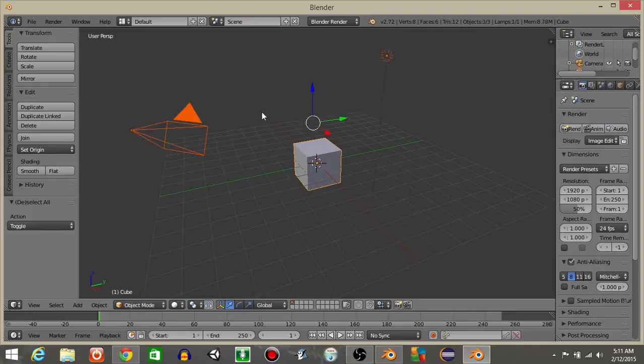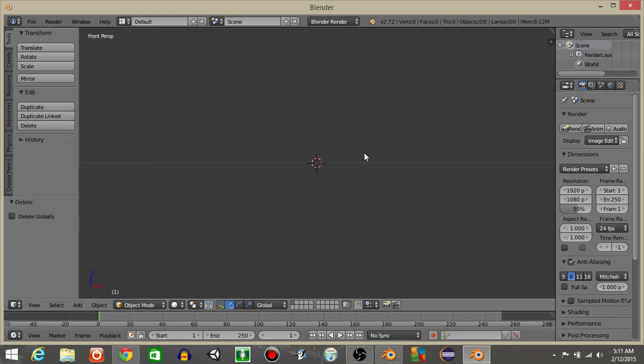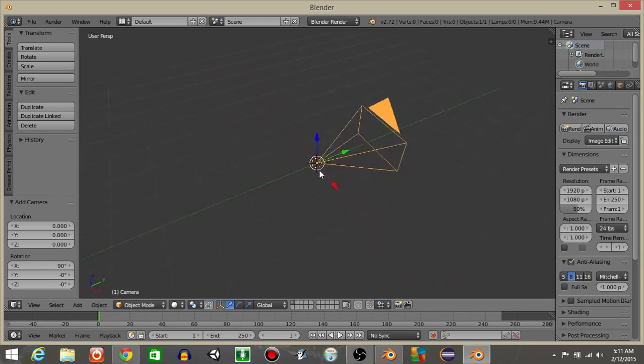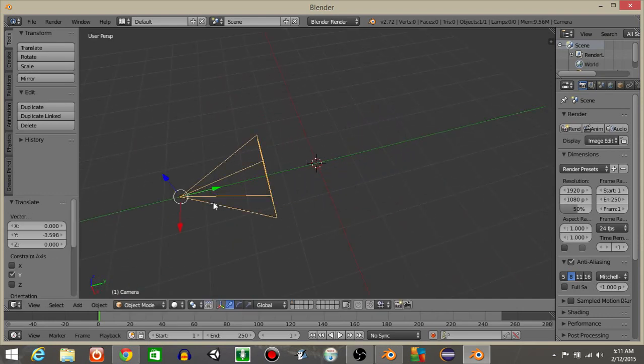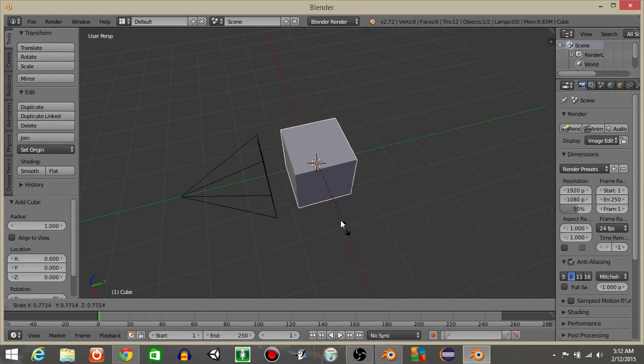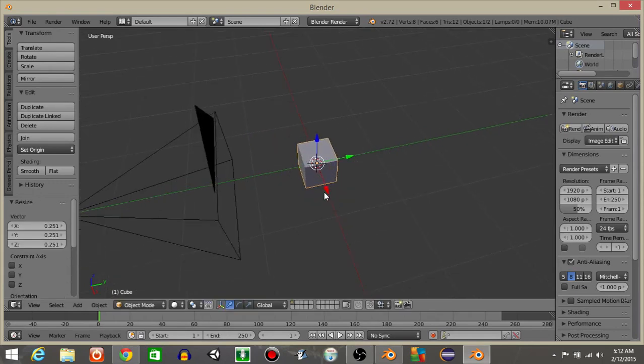So to start off, double click the A button until everything is selected and hit X and delete. Hit 1 to go into front view and do spacebar and then add a camera like this. And once our camera is added, you're going to drag it back and do spacebar and then add a cube like this. I'm now going to model this cube into a simple gun.